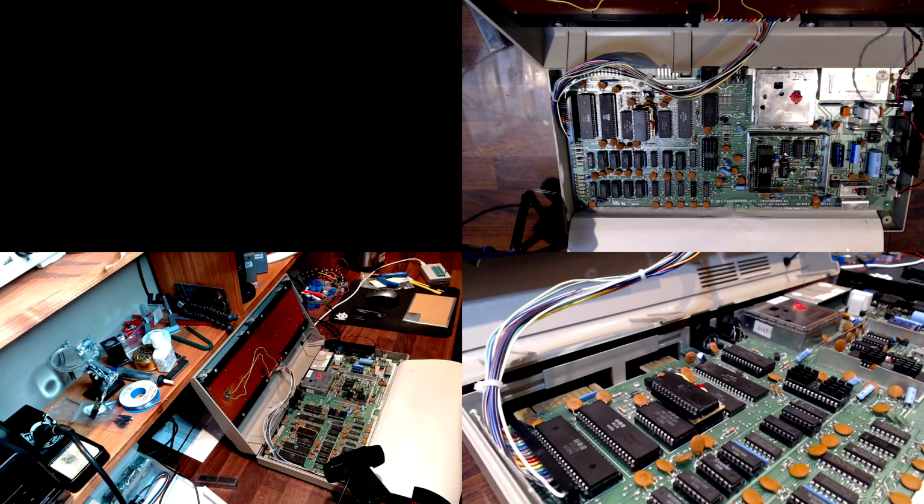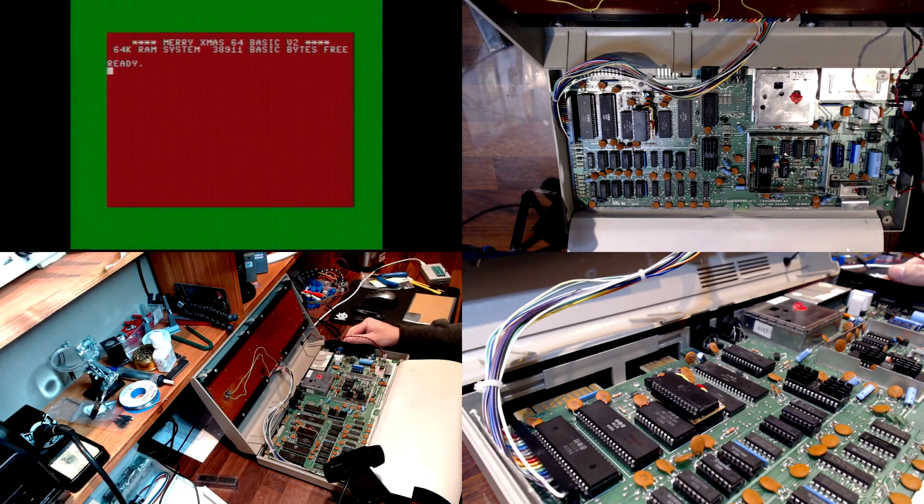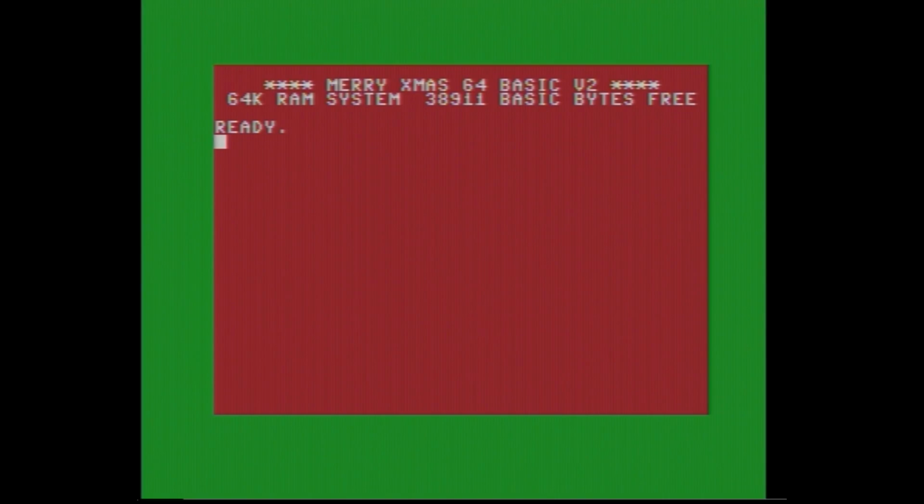Let's power on. Would you look at that? There we go. Merry Christmas 64. That's really cool. So we modified the kernel ROM, put in an EEPROM by using a custom-made adapter, and now we're running off of our custom ROM.